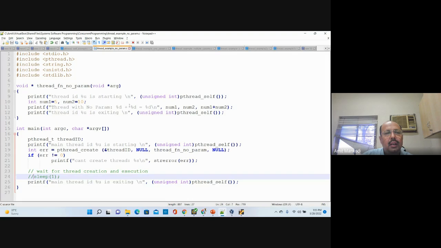So the main thread and the child thread. We'll look at more examples in the next lecture, to see how more complex code can be created using the multi-threading environment. But it's 1:15, so let me stop here.